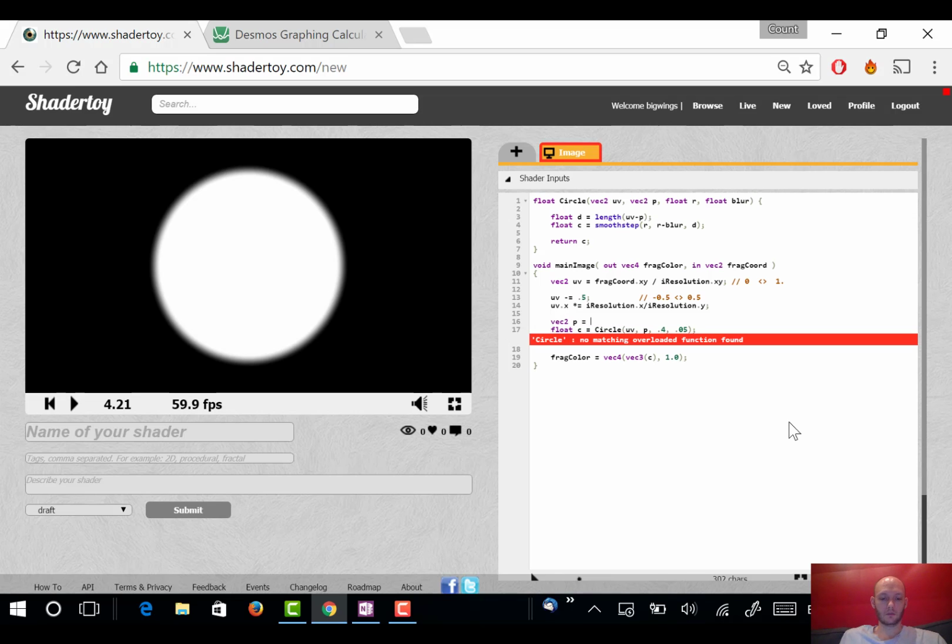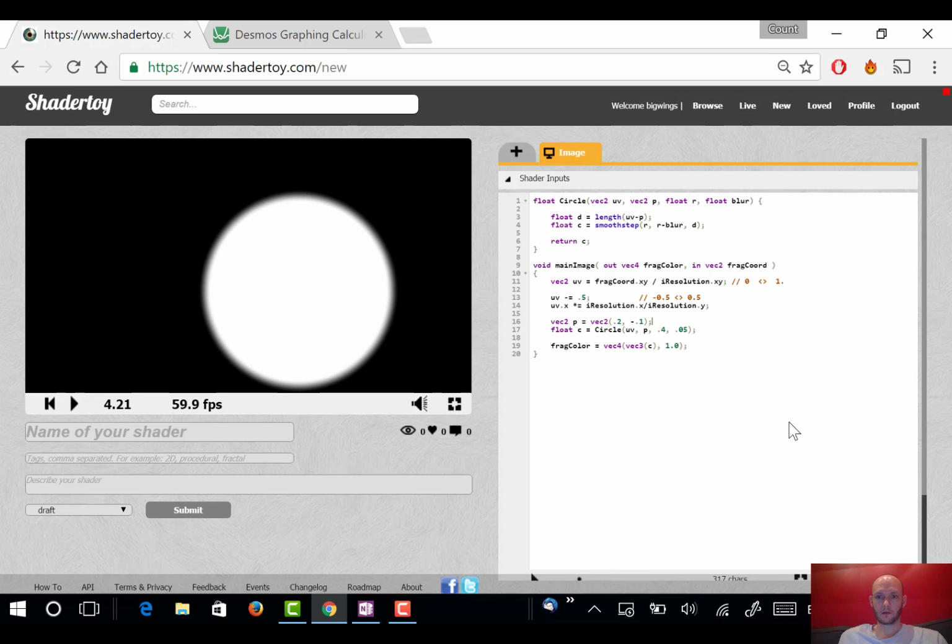So vec2 p equals, let's say vec2, and let's, I don't know, we could push the circle to the right, for instance. So to the right by 0.2, and we push it down a little bit by, I don't know, 0.1. Let's see what that does. All right, so now we have a circle that moved a little bit, right? Actually, I don't have to make an extra variable each time, I could just take this thing directly and put it in here.